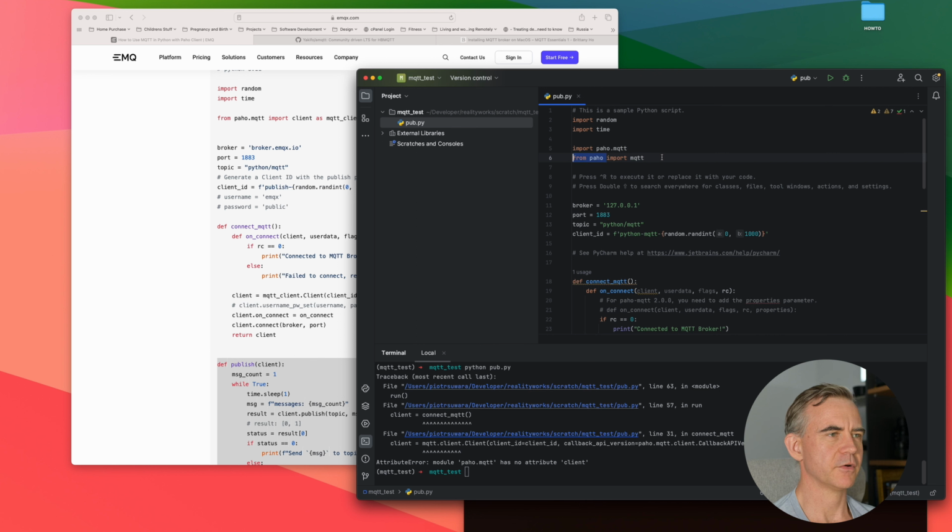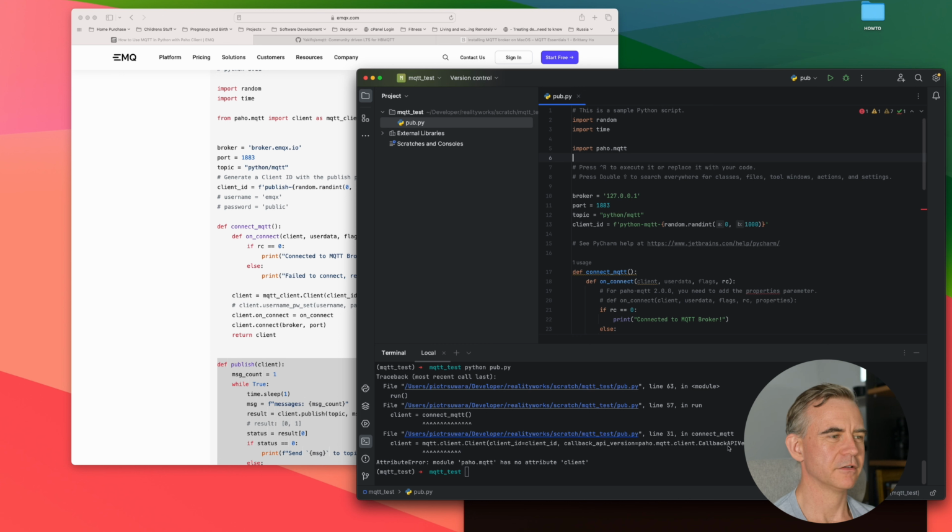Let's see. Let's go import paho.mqtt. We have imported it there. And then we just go dot star maybe. Client. There we go. It should work now.